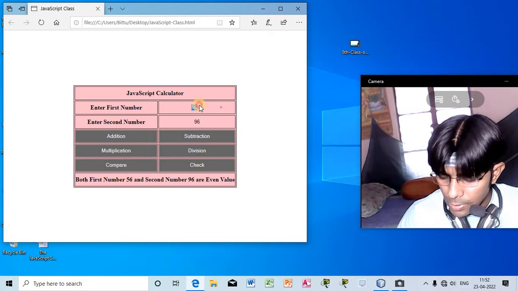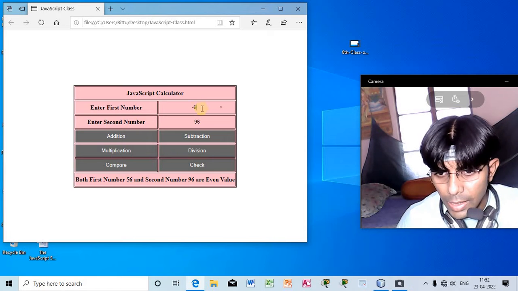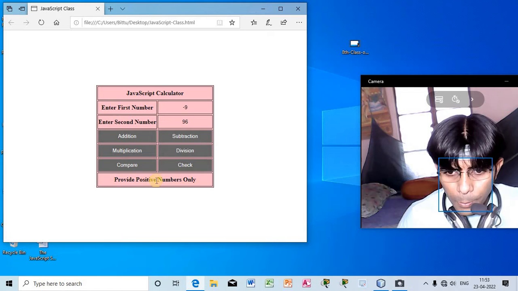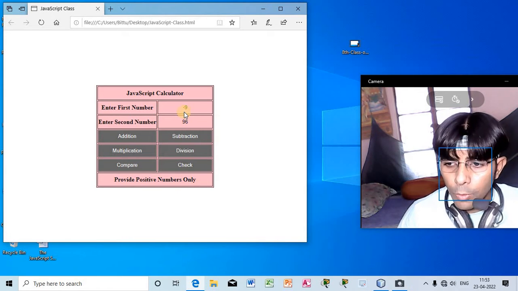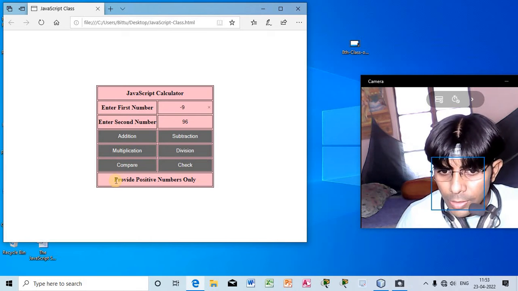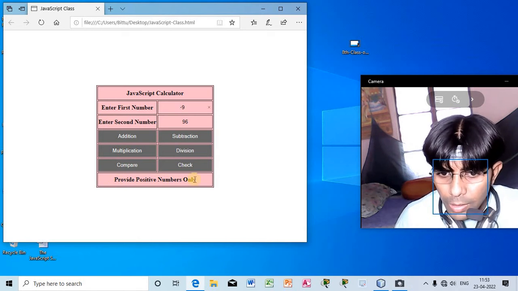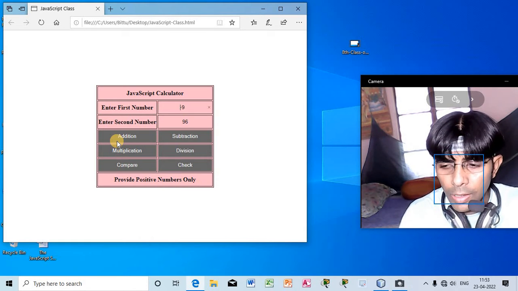So now if I write minus 9, right? If I go and check, now see, it says provide positive number, so it will also check whether the number is positive or negative. I have written minus 9, which will not be accepted. So this check button will return that please provide positive number. So let us now start creating this very small application.